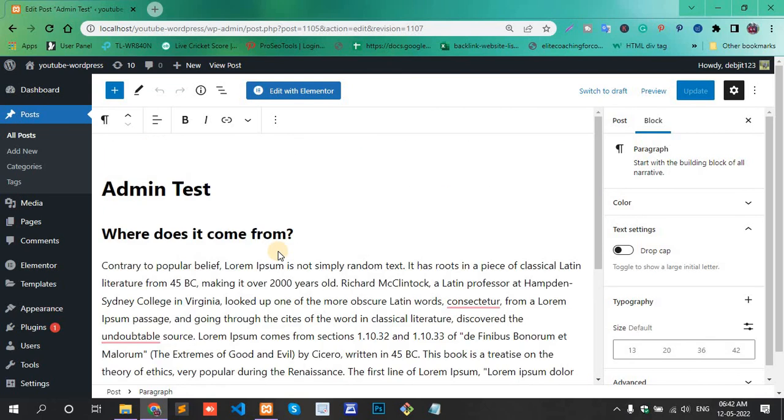This way you can undo your WordPress post content.